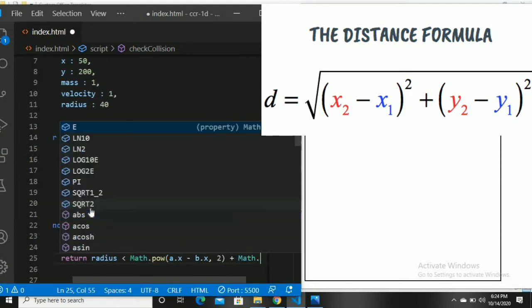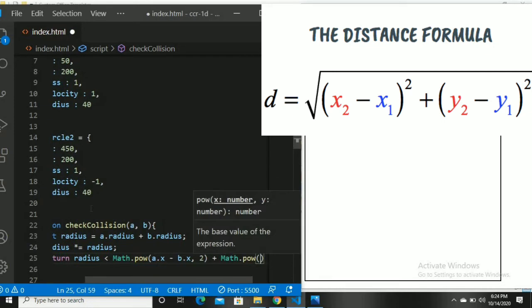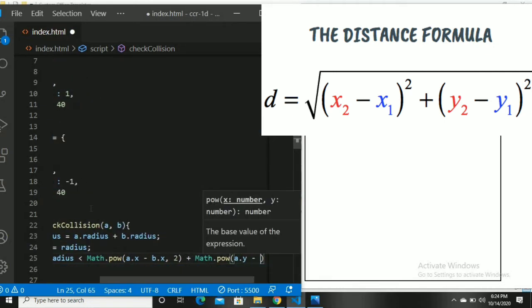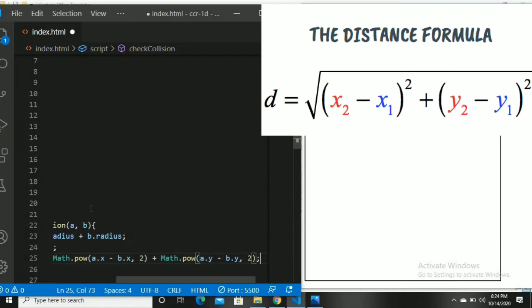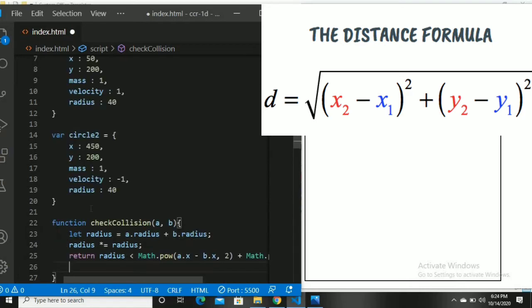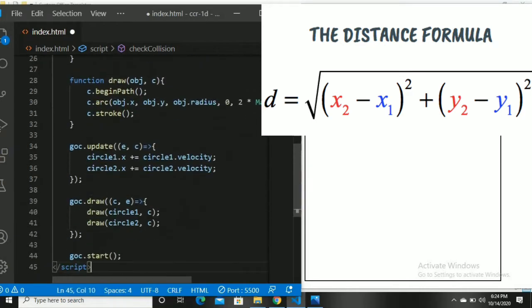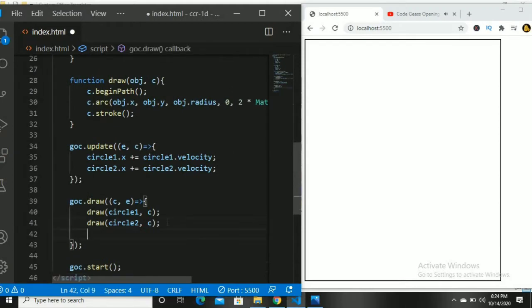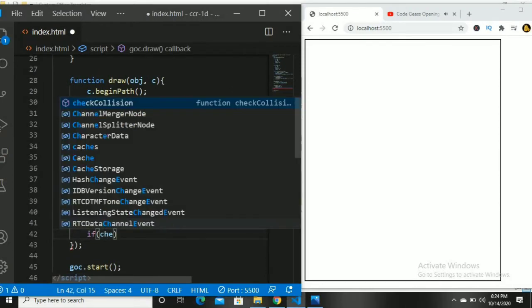You can see the equation on the screen, which is the root of (x2 minus x1) whole squared plus (y2 minus y1) whole squared. I uploaded a separate PDF for circle versus circle collision. The link will be in the description. So basically these equations can give us our collision.